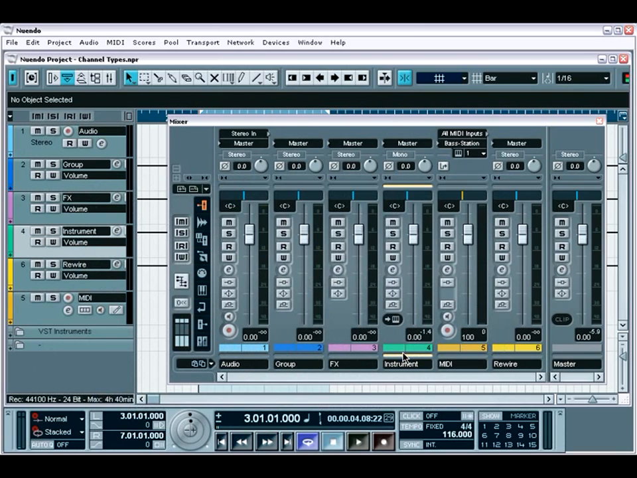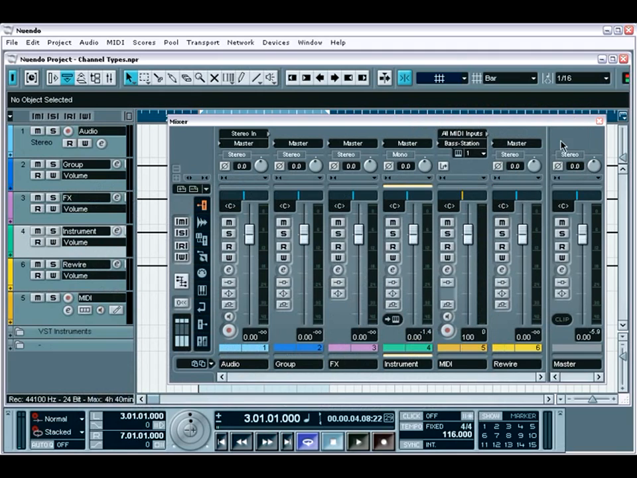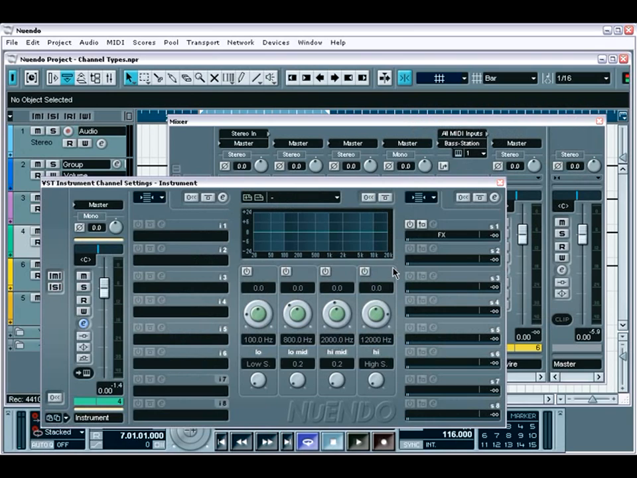Moving on, we have the VST instrument channel. These channels are automatically created whenever you instantiate a VST instrument from the VST instrument rack. They essentially work just like audio channels. However, they are directly linked to the outputs of a specific virtual instrument plugin. Because of this, there is no need for an input route. However, routing to sends, groups, and output buses is exactly the same as the rest.